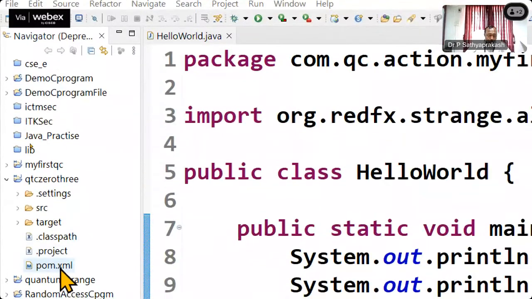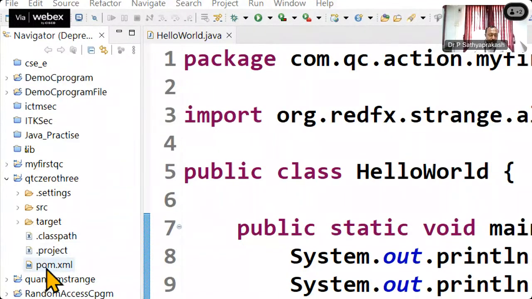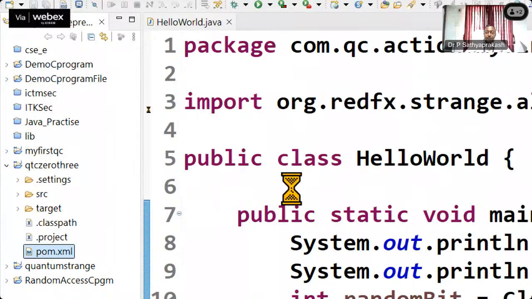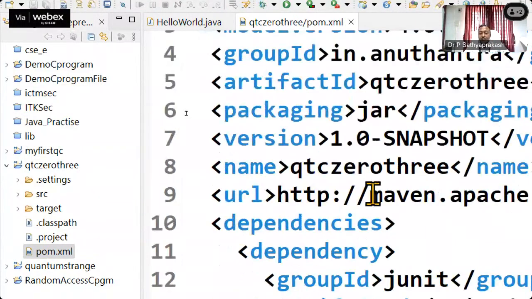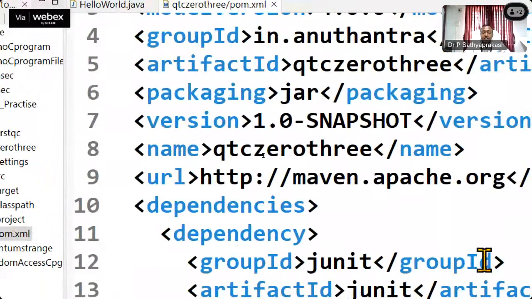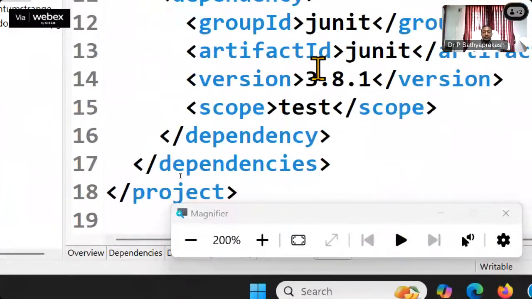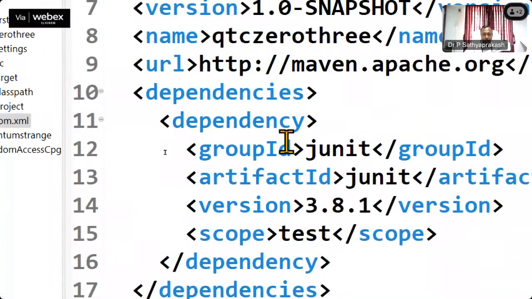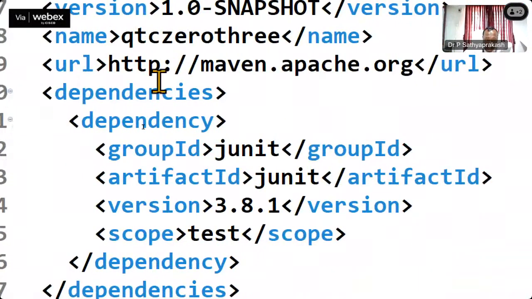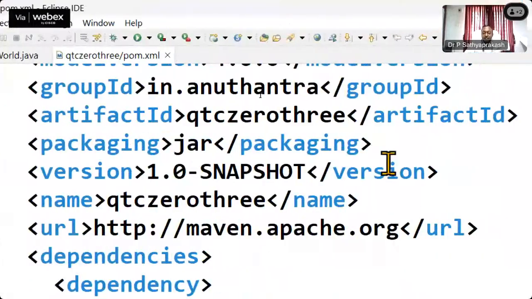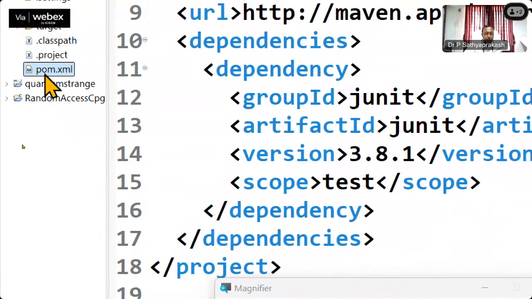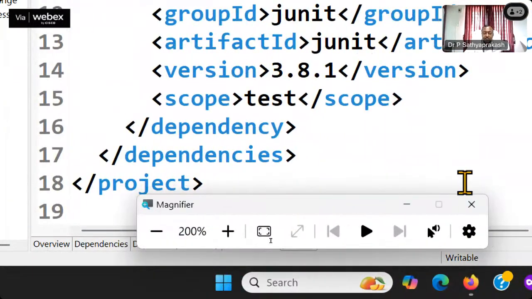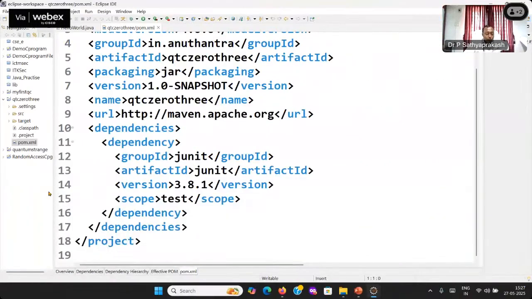Look here, pom.xml. Here only we need to configure. Let me open it. You are able to see from your side, right? Here only we need to add dependencies, and the plugin should be added here. This is the pom.xml file from your side. Now let me open it from my project.